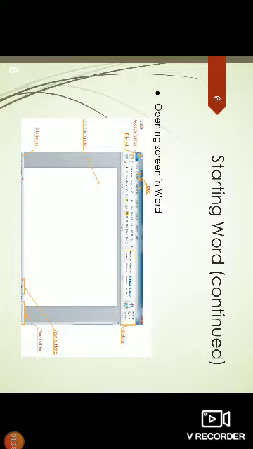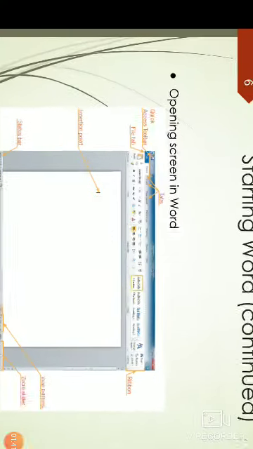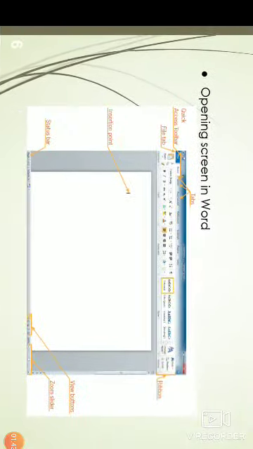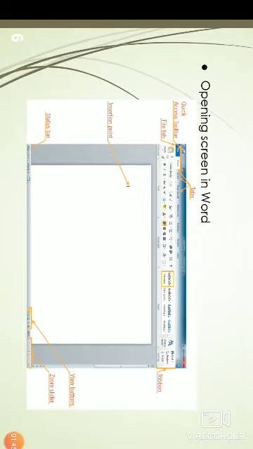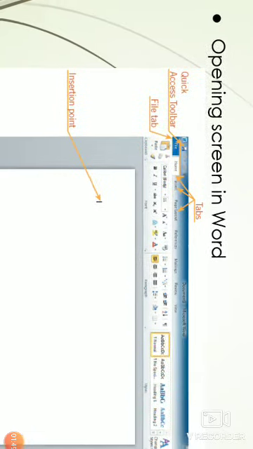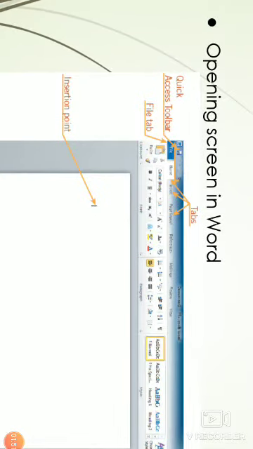So let's identify the different parts or components of the Word screen. The first one is the quick access toolbar. Then home, insert, page layout, references, mailings, review and view. These are the tabs. The first one is the file tab, next one is home. Like that, we can simply call them menu tabs.